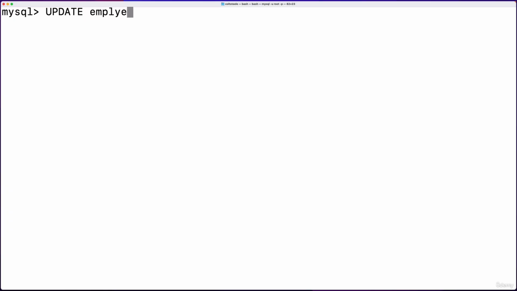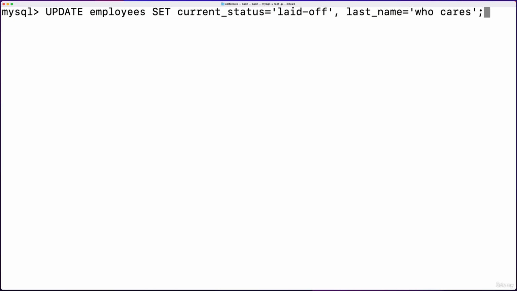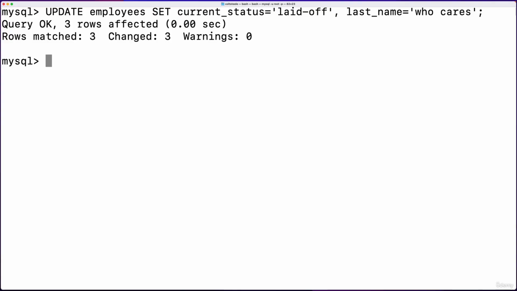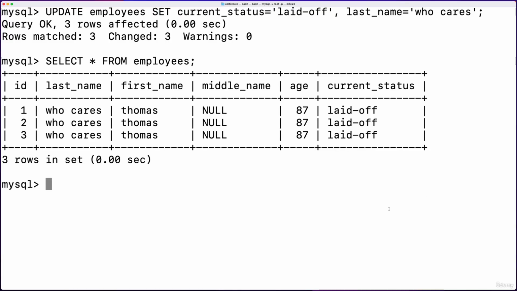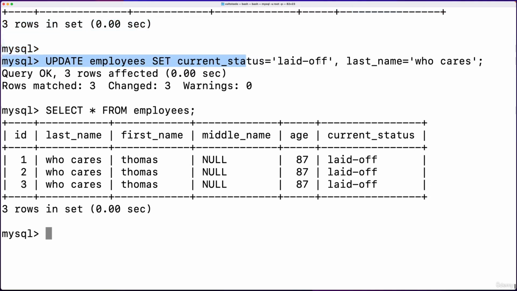So we say the table employees, and then we're going to set current status to be whatever we want. Let's say fired or laid off. And then with a comma, I can also say last name equals who cares. Okay, it's kind of a cruel update, but let's do it. And if I select star from employees, we see that both of those columns were changed, in this case, for every single row. So we don't have to update one piece of a row at a time, one column.